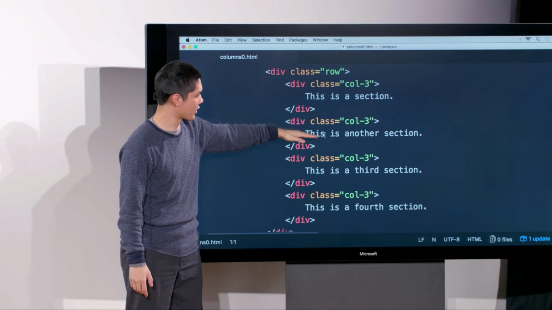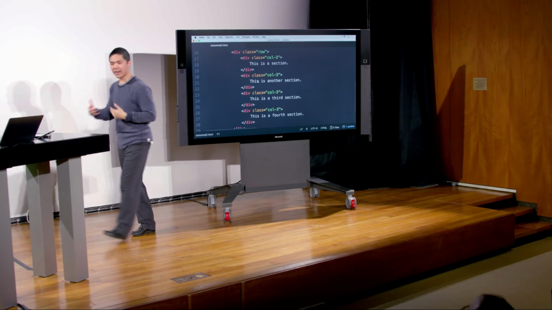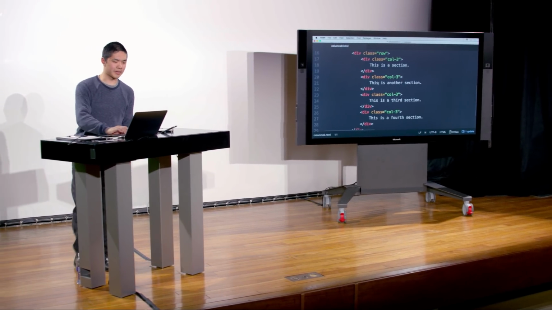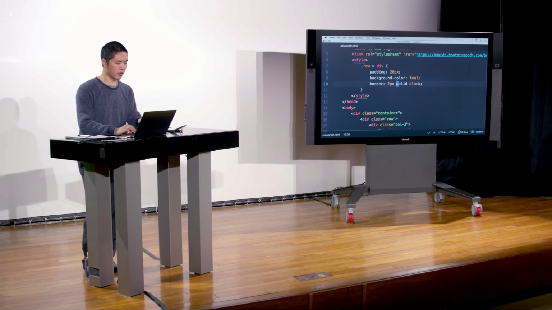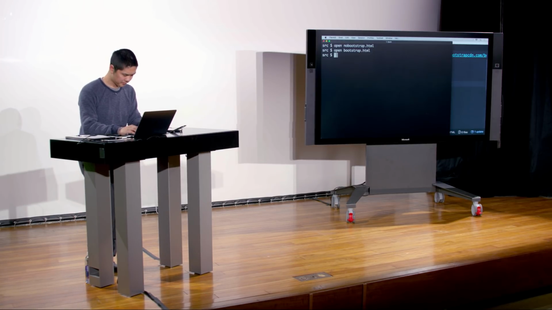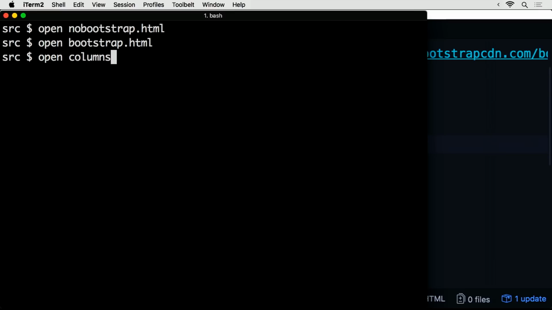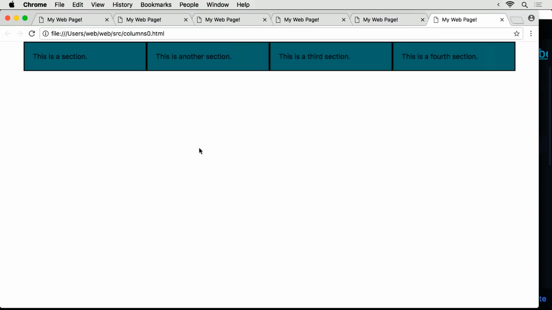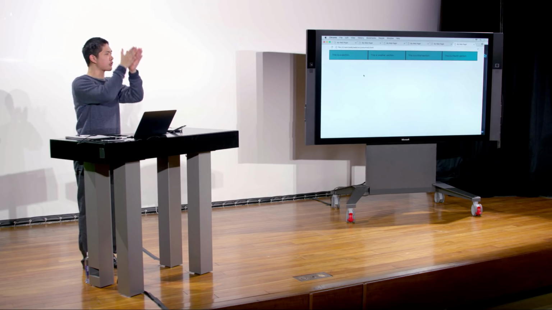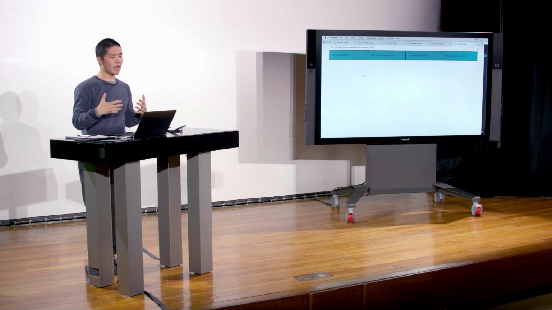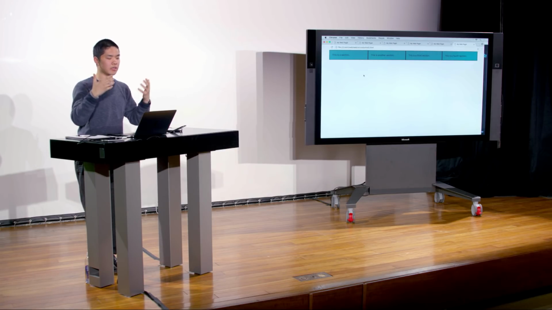So this is a section, another section, a third one, and a fourth one. And I've added some styling to it in order to make it look a little bit nicer. I've added some padding on the outside, a background color, and a border. And you'll see what that looks like in just a moment. So if I open up column0.html, you can see that now I've got these 4 sections, these 4 individual columns that are each taking up 3 out of the 12 total columns that are on the Bootstrap grid layout.